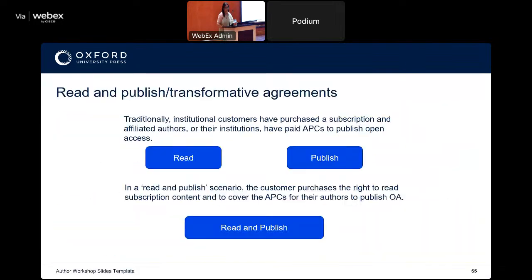Now, what I'm going to talk about is read and publish deals. Since this isn't a sales pitch, I'm just going to tell you what read and publish is. Read and publish is an agreement between the publisher and the institution where they subscribe to our journals and they also pay APC. The institution is already paying the APC for, say, 30 odd articles. I'm just giving you a rhetorical number, 30 odd articles. 30 people can publish their work, for example.